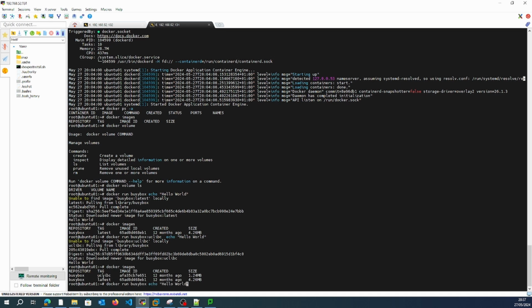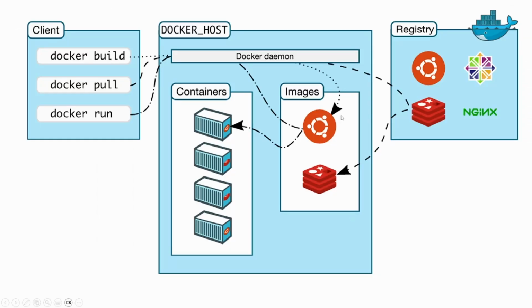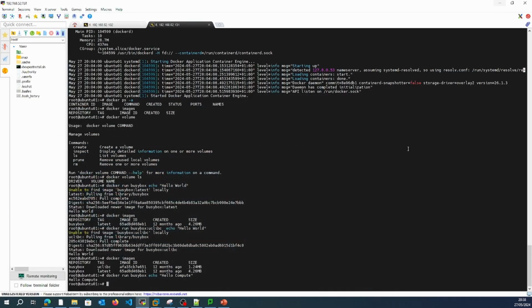Now if I want to run a simple command like hello compute, this time it ran straight away. It didn't go to the remote repository since we had the local image. So this is how it performs the execution of the command. Previously we discussed the same. First, when it has to run, it will look for the local image. If it doesn't find it, then it goes to the remote registry Docker Hub and fetches the image. So this is what we have used right now.